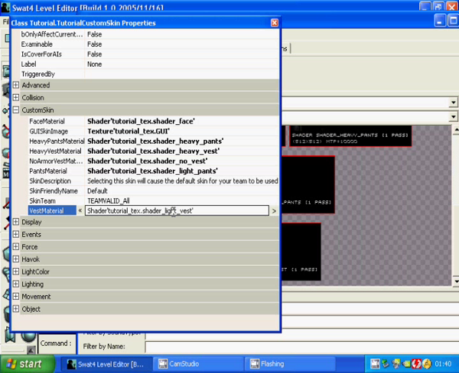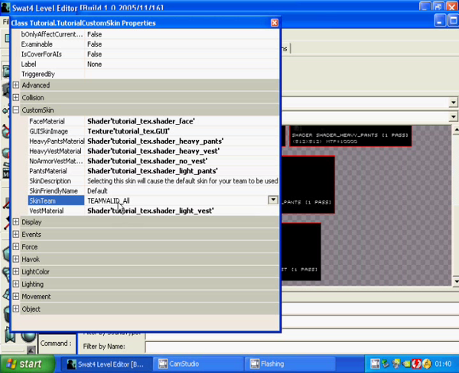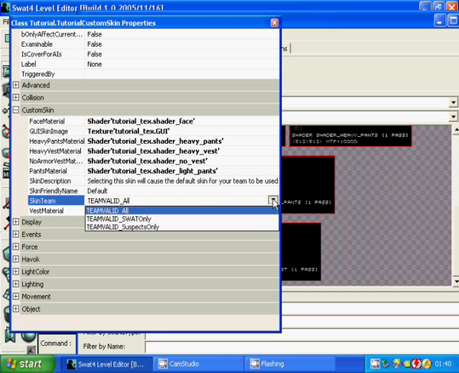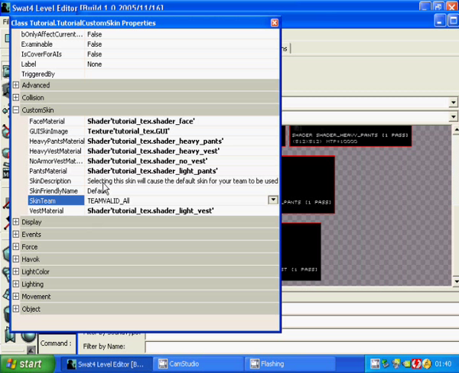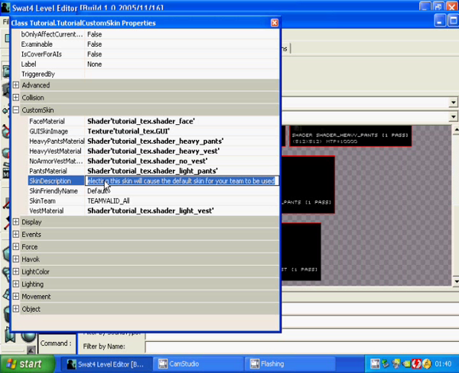Now, the last three that we haven't touched upon yet is obviously skin team valid. You can allow any team to wear them, either suspects or SWAT, or you can specify one or the other. For this one, we're just going to leave it on all. The skin description is what's going to be displayed in-game when you're looking through your equipment's choose. It's just the text box to the side of the GUI image that you see, giving a brief description of what it is.